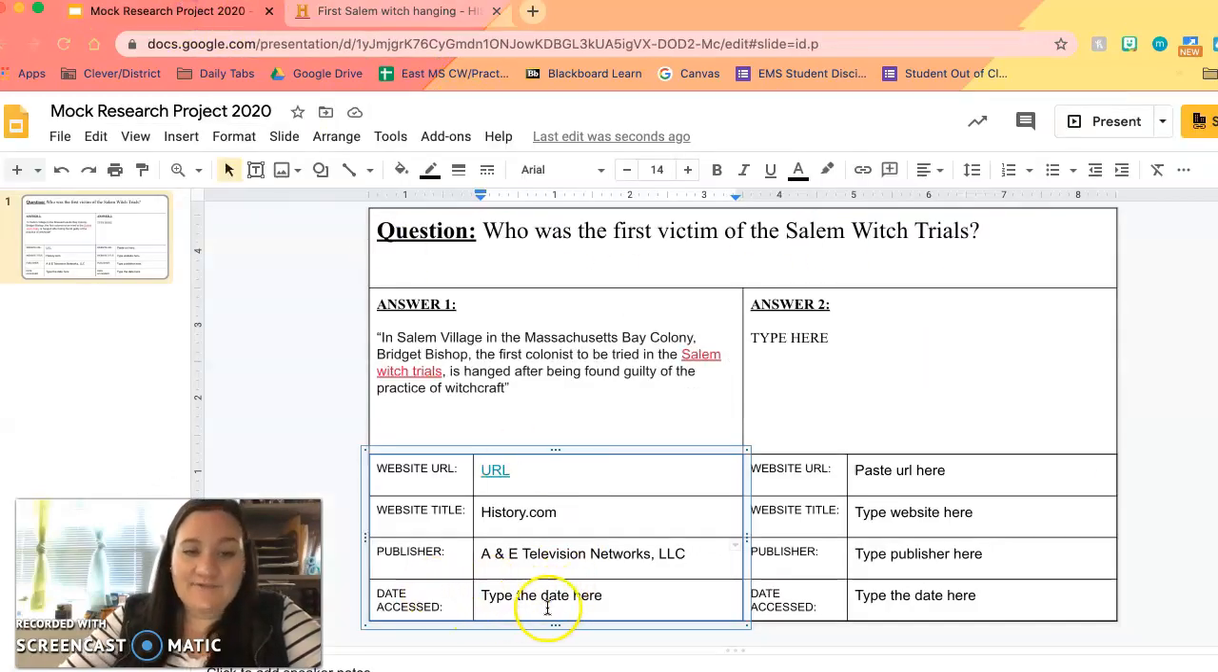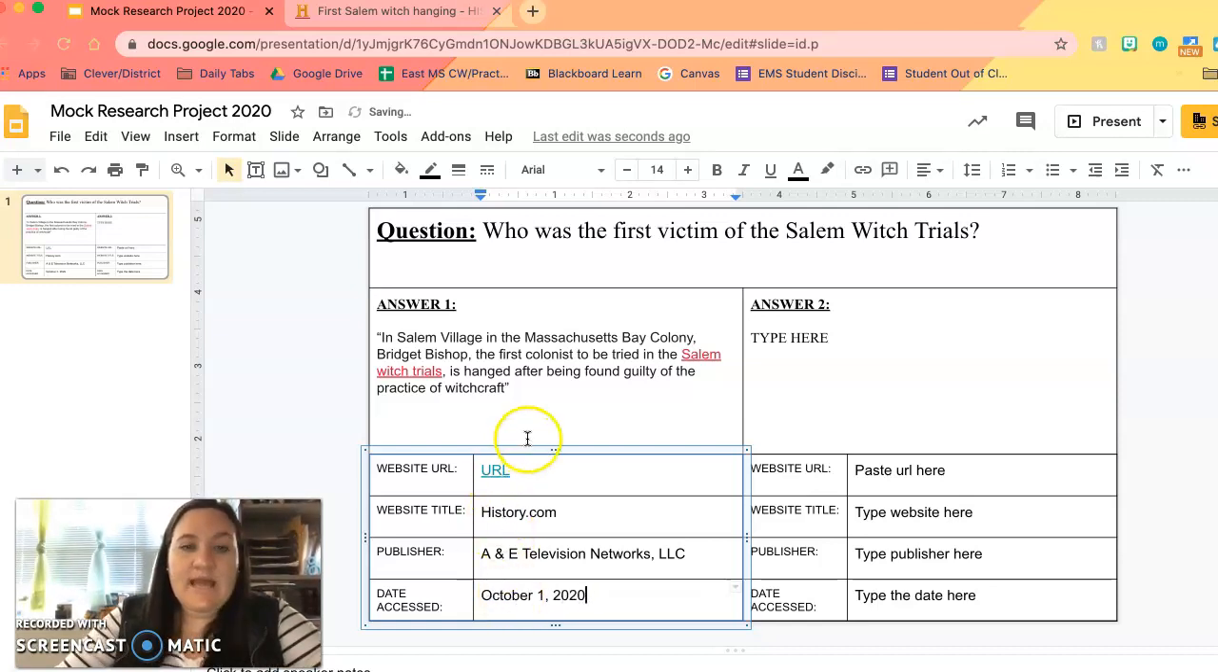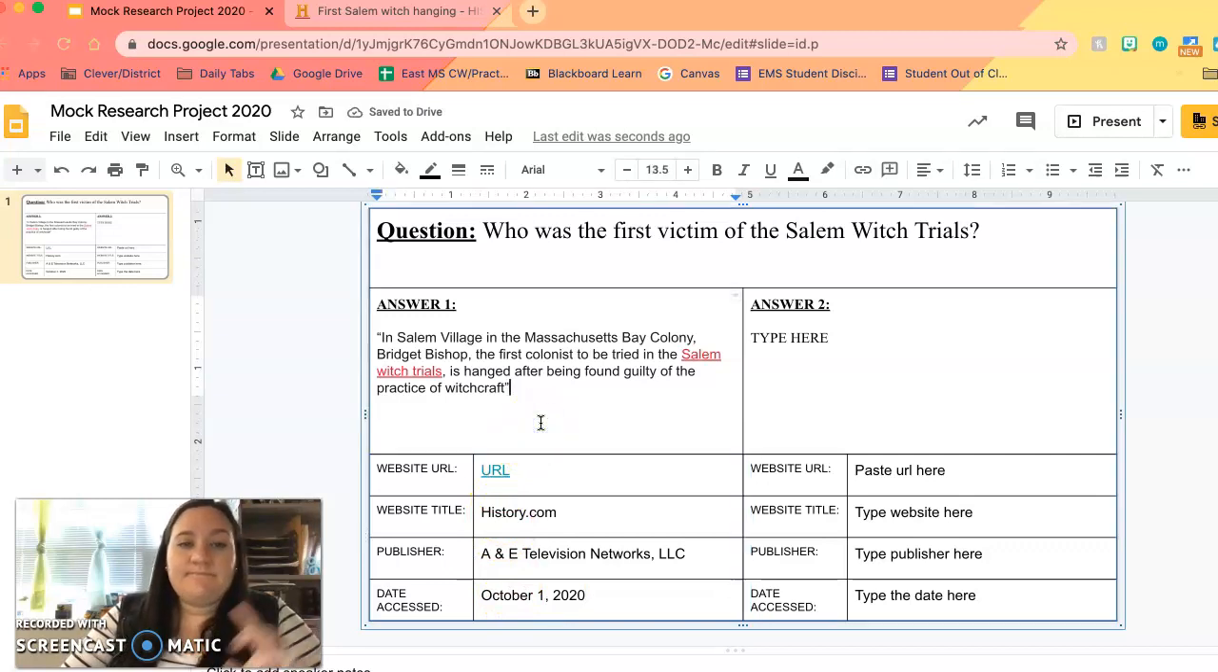My last thing that I have to add here is the date accessed. This is the day that I found this quote, found the source. So that is going to be today's date. So I'm going to put October 1st, 2020. Now I'm done, right? No, not quite, because now I need to add my citation, because one of the things that I'm looking for here is a citation.